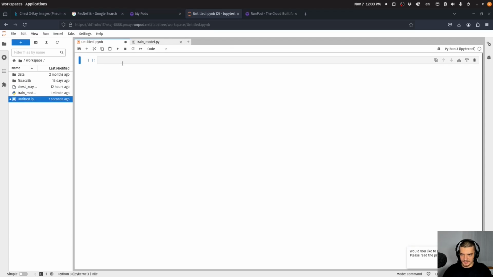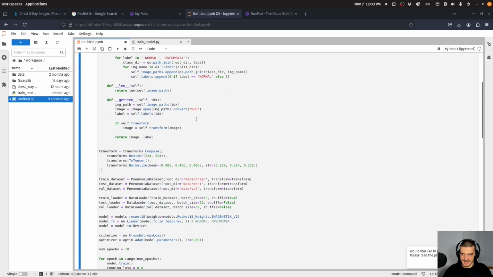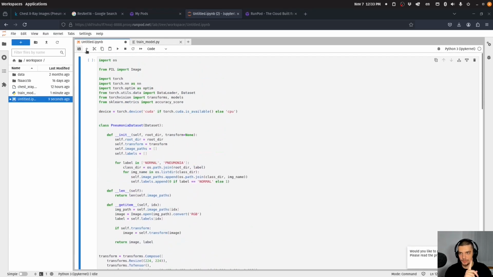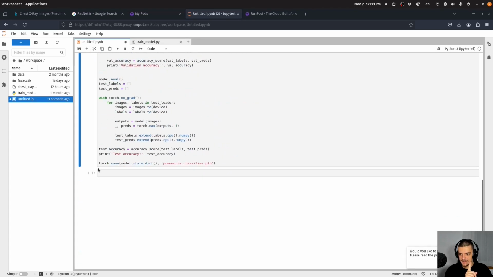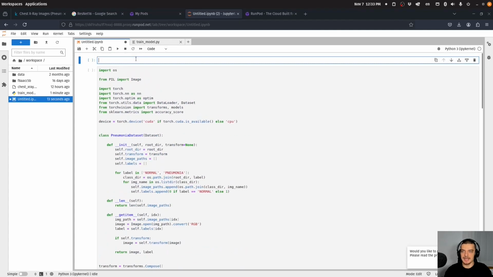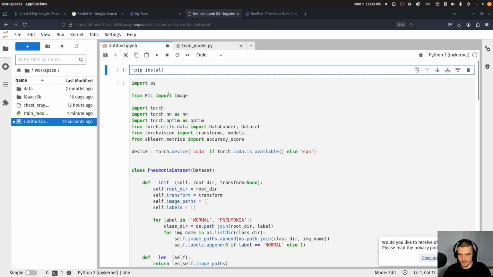I'm going to paste it here. And one thing that we're going to change here, this is important. First of all, this is a PyTorch template, which means that we don't have to actually install PyTorch, but we still need to install, I think, scikit-learn and what was the other package? Pillow. So we need to say pip install, let me just zoom in a little bit here, pip install scikit-learn and pillow. You want to run this.